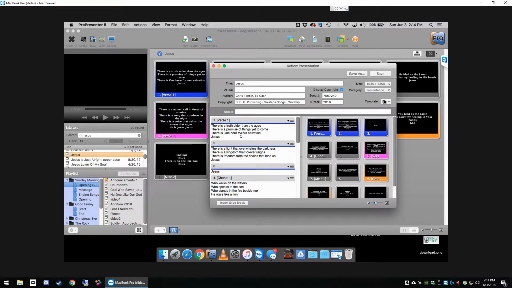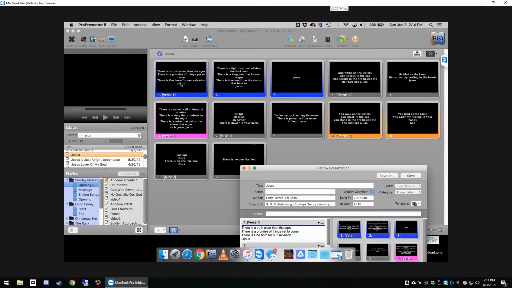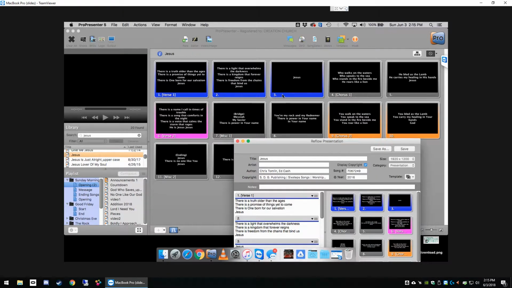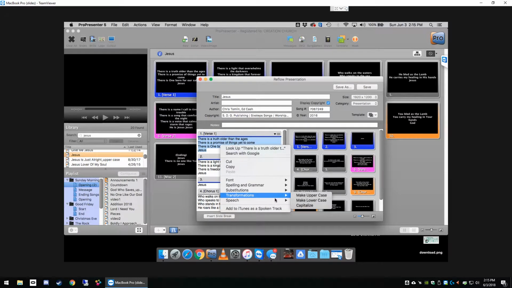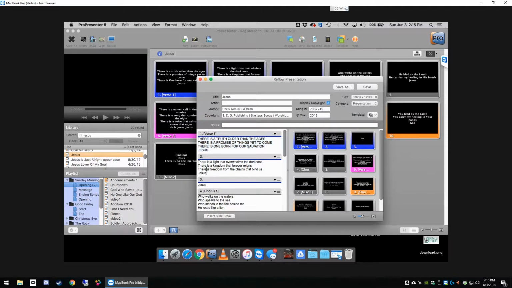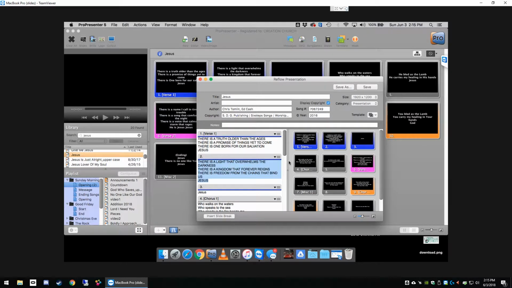Unfortunately, the easiest way to keep the way that it's organized already from the website, verse 1, chorus, verse 2, etc., and the color scheme, is to highlight each individual section, right click on it, transformations, and then make uppercase. And you do that one by one. If you select all of this at once, right click and do the uppercase, it will change all of this to verse 1. They'll all be blue. So if you don't know the song that well, this will actually save you time in the long run.